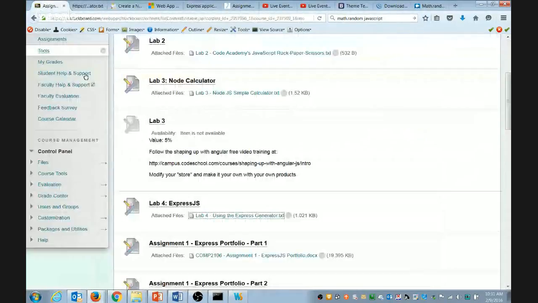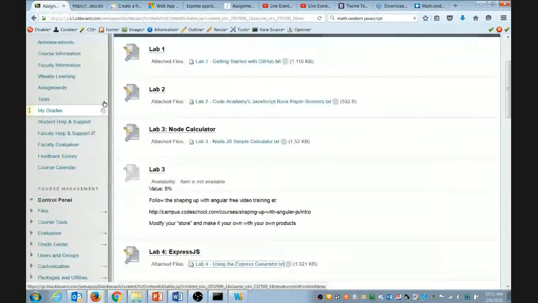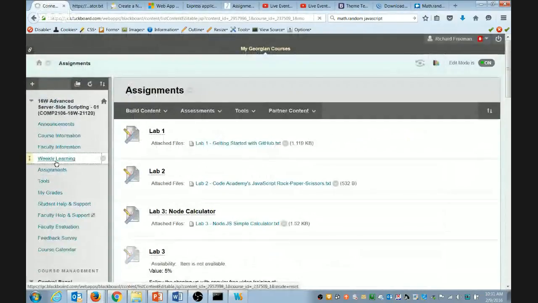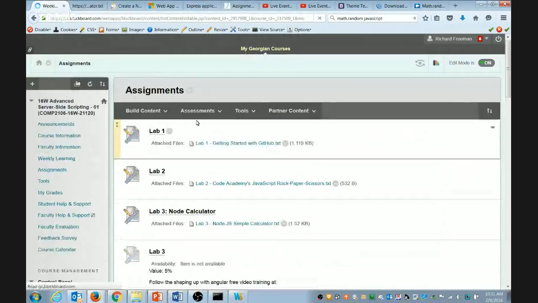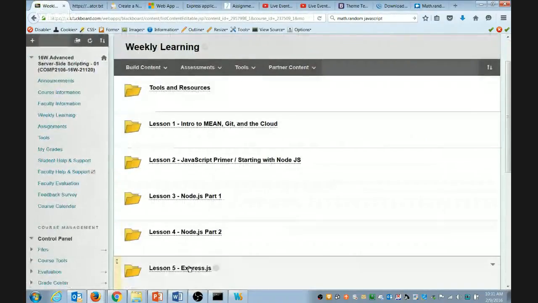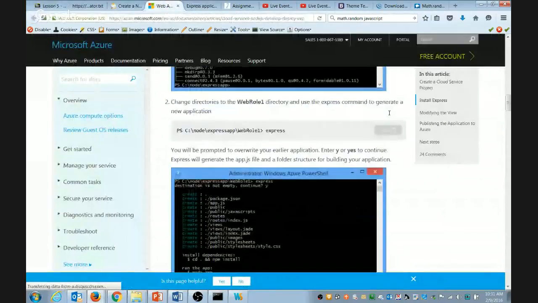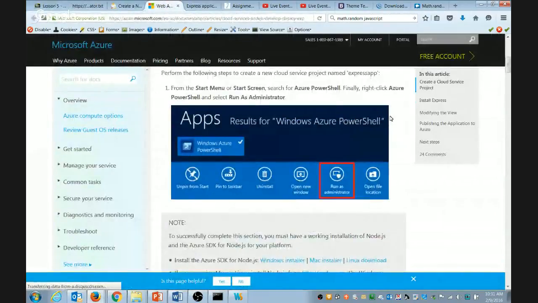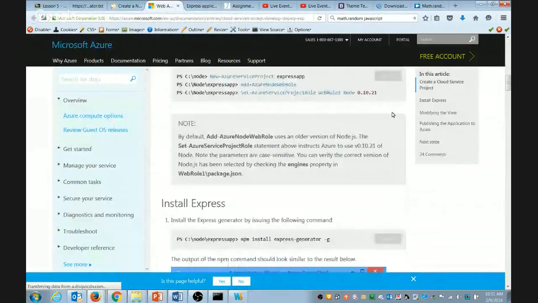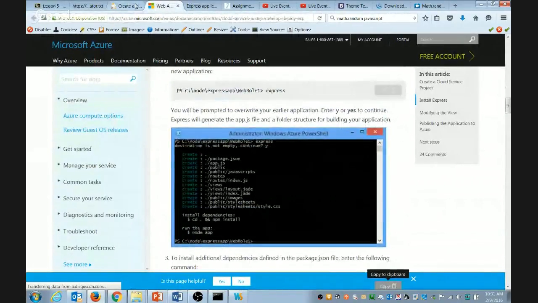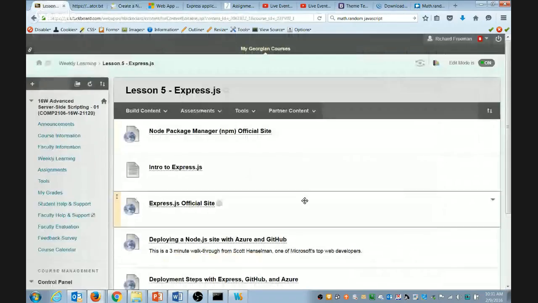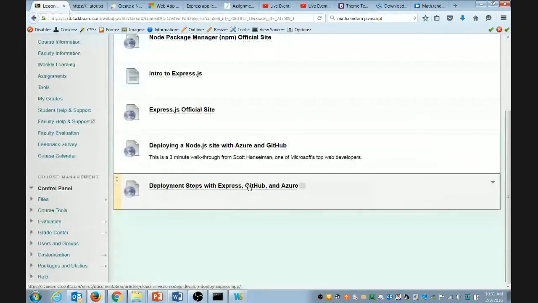In the lesson 5 folder, there are two links about deploying to Azure. The first one covers one little hack we have to make that we're going to do together right now. The second is a quick 3-minute walkthrough of deploying Node to GitHub to Azure, which is what we're going to do. These links are here for you.